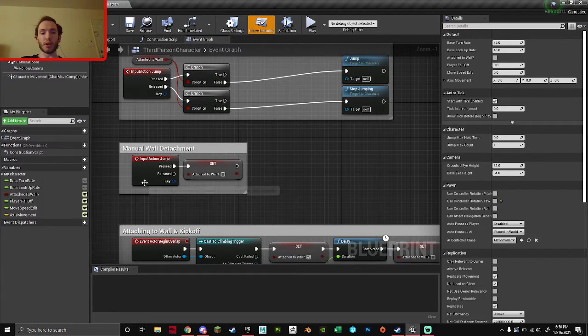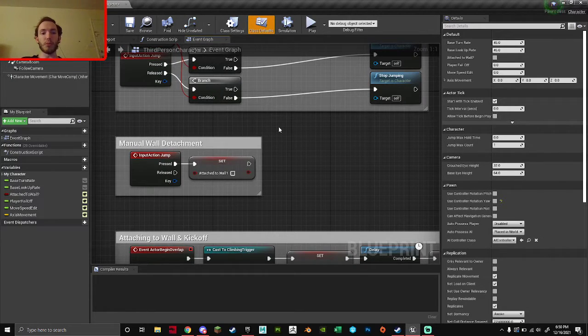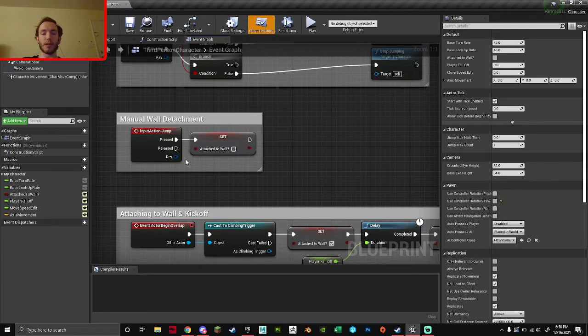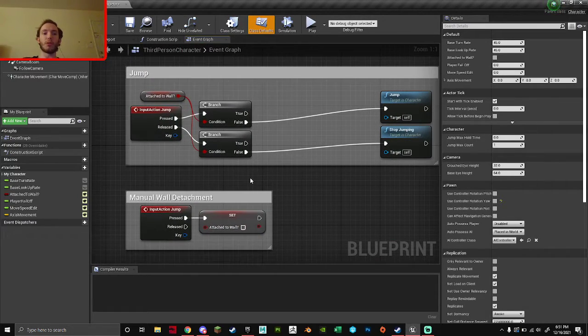Same thing if you wanted to manually get off of the wall just by jumping. Whenever you jump while you're on the wall, it would immediately consider you as not on the wall anymore, so you would just fall off and go back to normal.